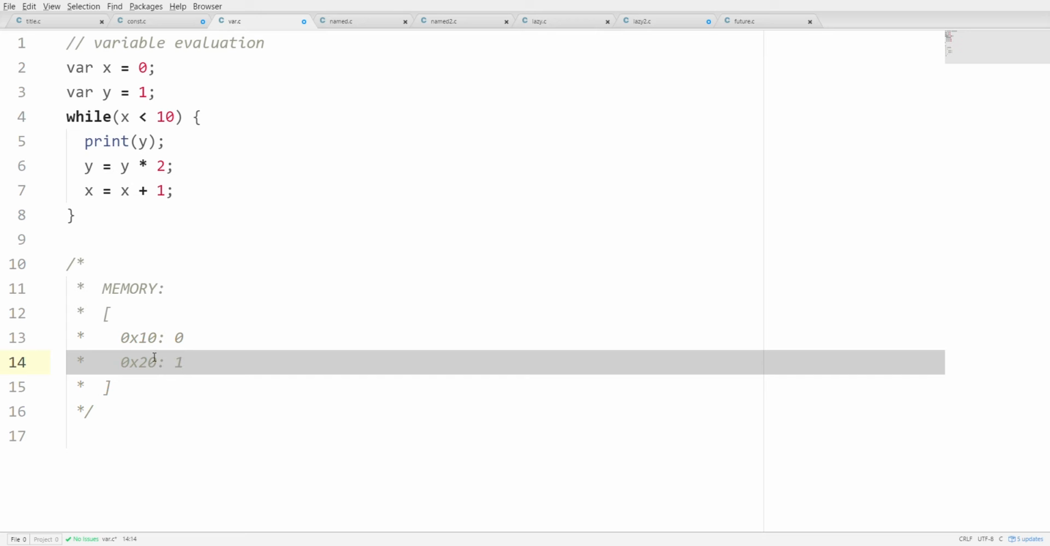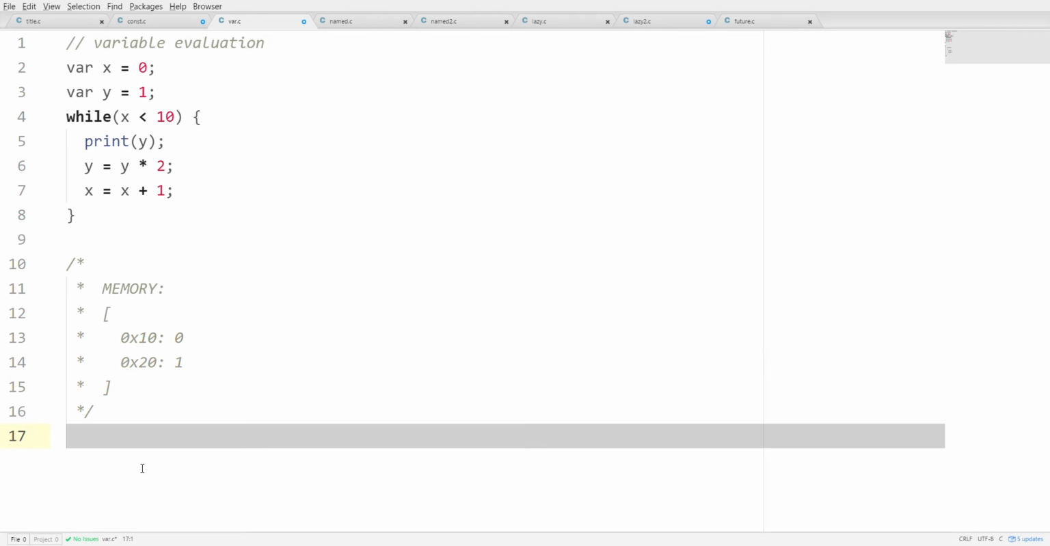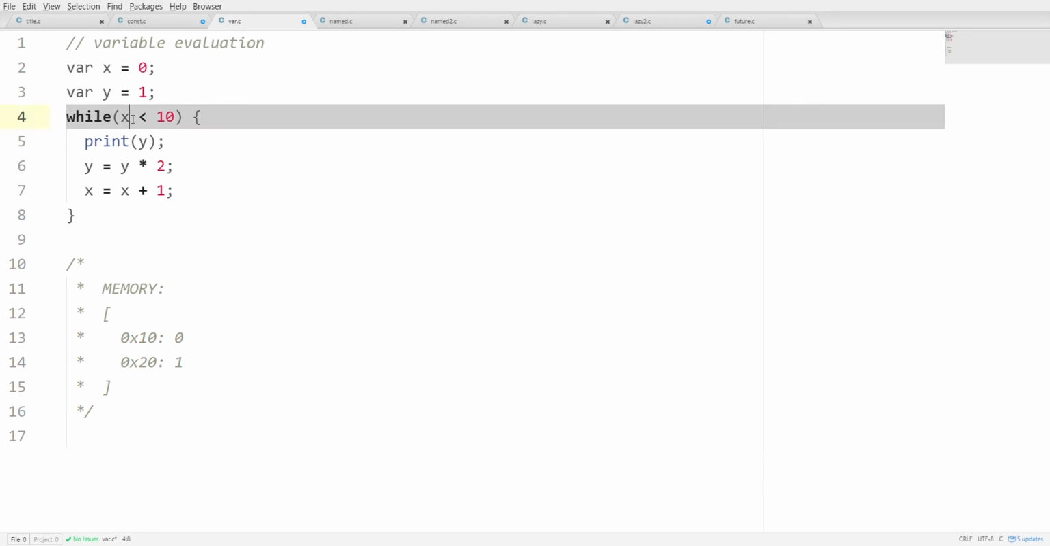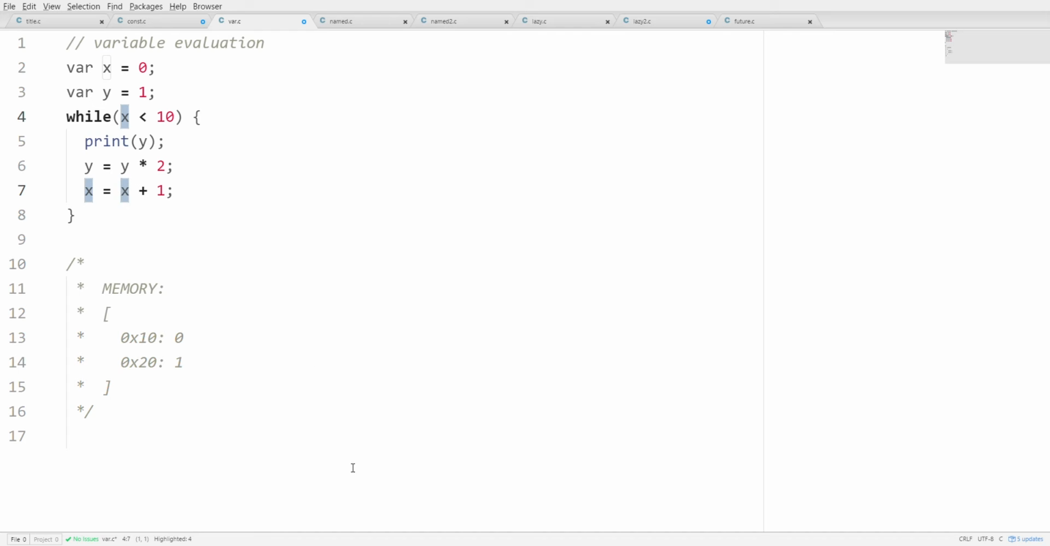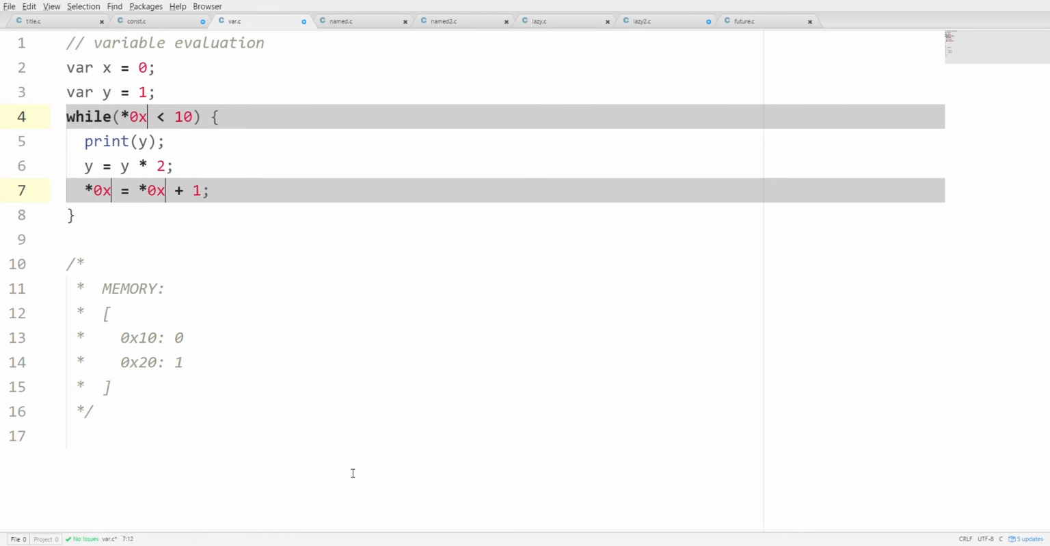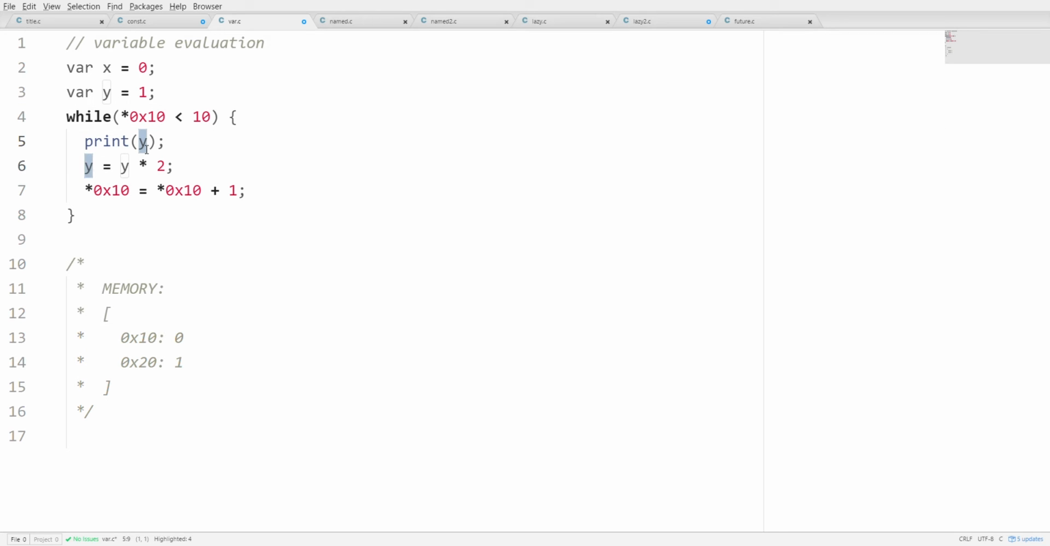In this example, we are calling those the address 10 and the address 20 in hexadecimal. Then the rest of the program would be substituted not with the values, but with the addresses that correspond to those values. So here, the variable x would be replaced with the address 10, whereas the variable y would be replaced with the address 20.